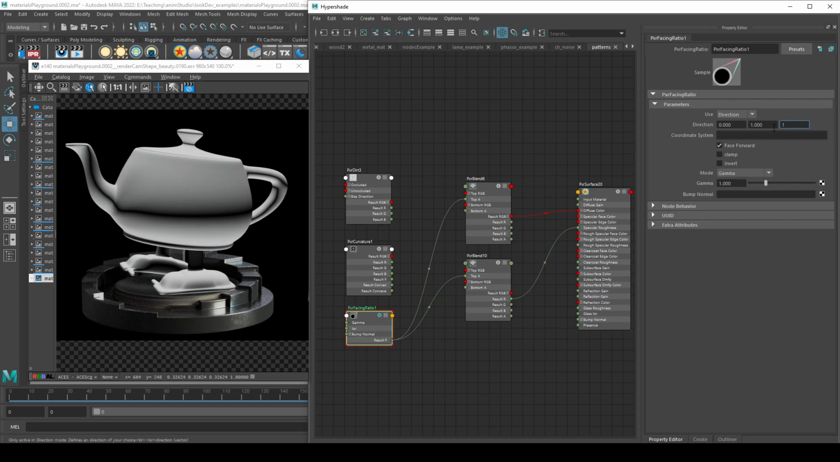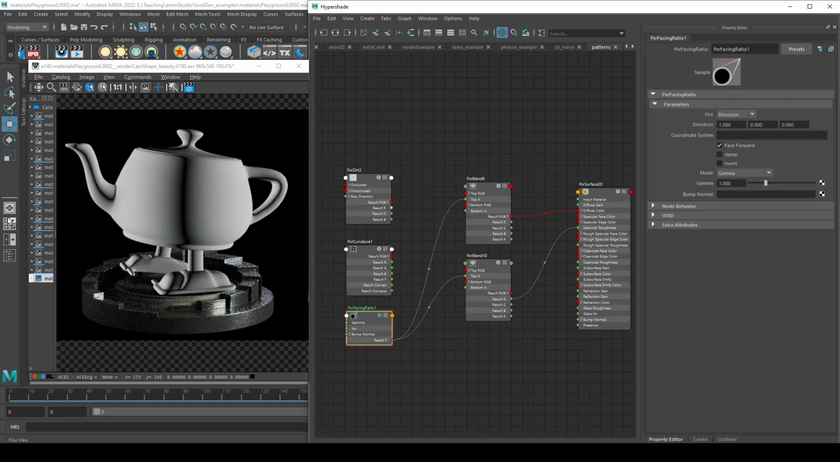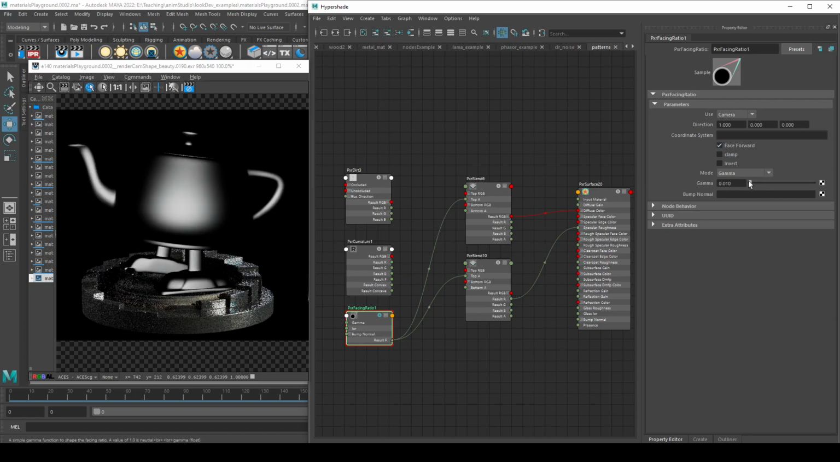I could do the same thing with the Z, right, which is probably going to look very similar to the camera-based one. And let's do the X value, right? Set that one. So now it's left and right. So let's set that back to camera. So it's nice. This is kind of like the Fresnel mode with the specular. So you know how the front facing specular and the edge specular is a different value. This is kind of the same concept, and we can use that gamma to control the falloff.